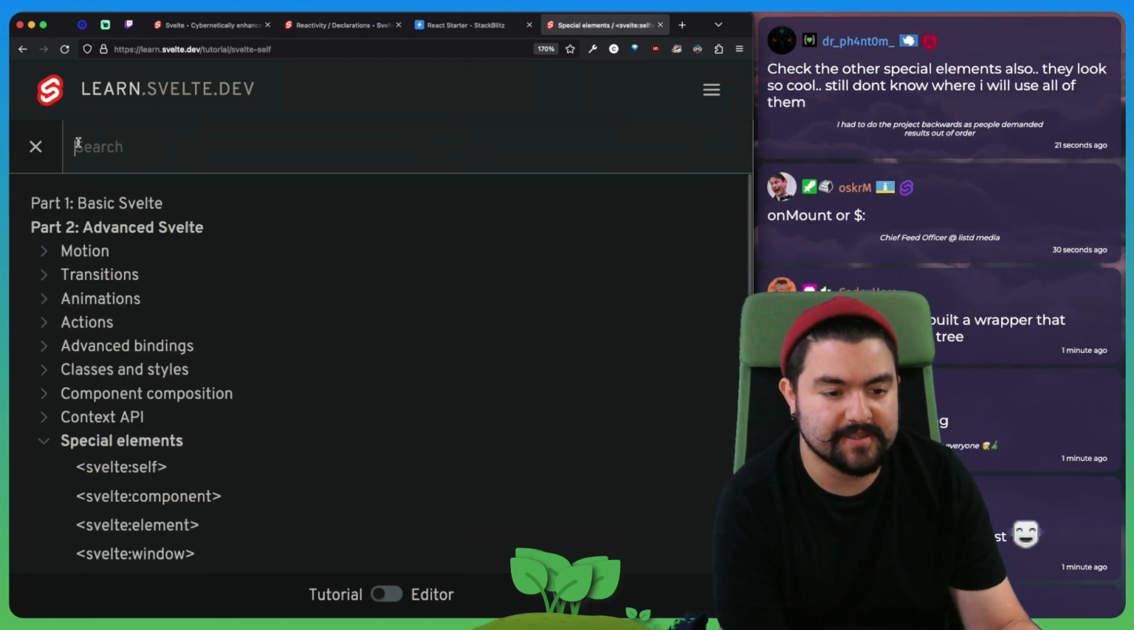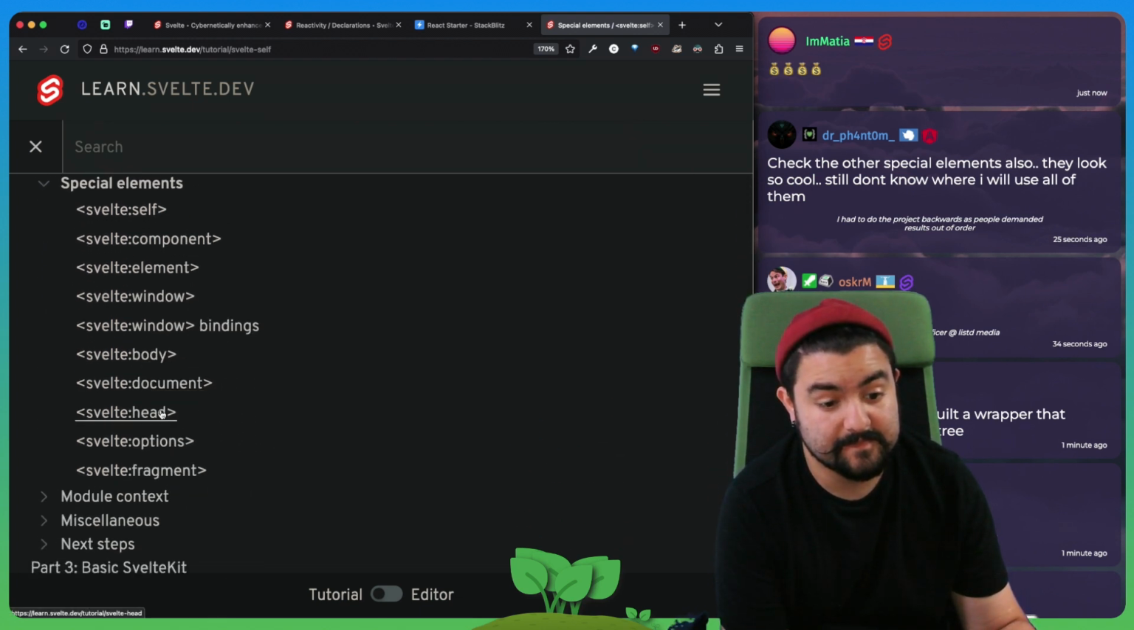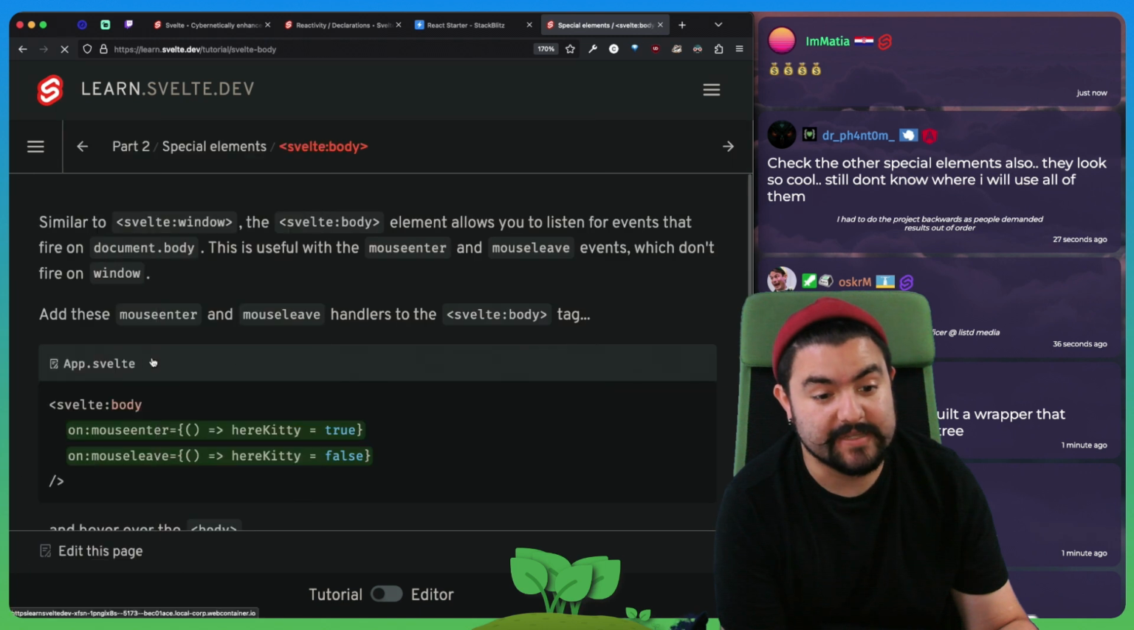What are the other special elements? svelte:self, svelte:component, svelte:element, svelte:window. Wait a second.